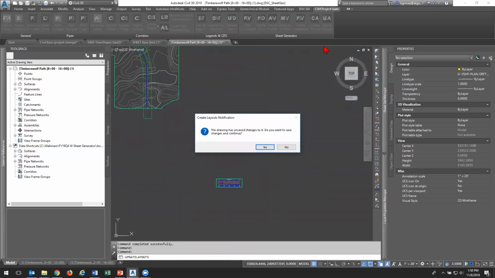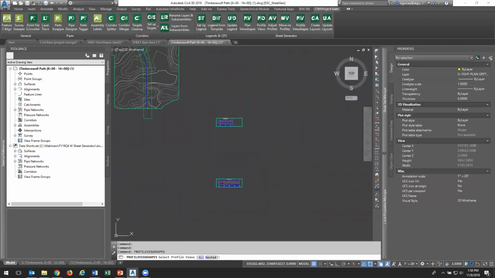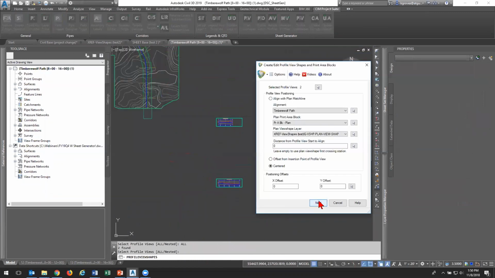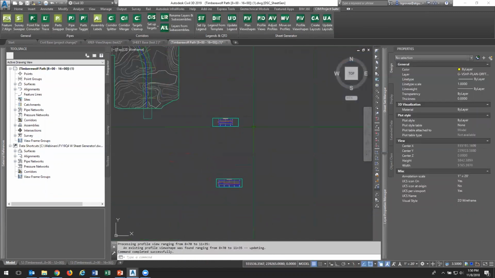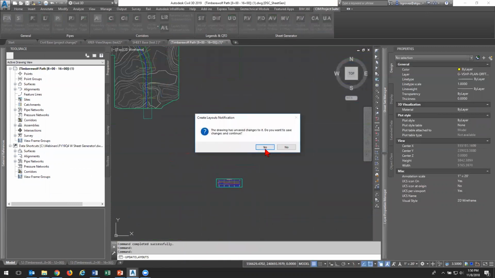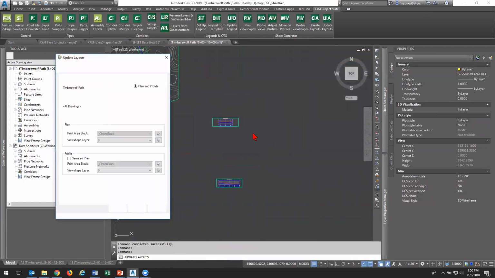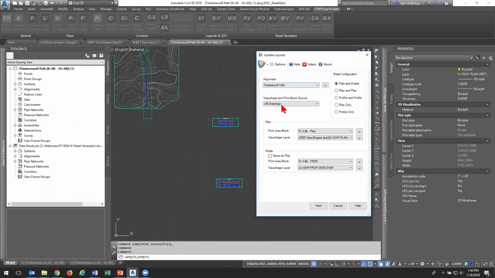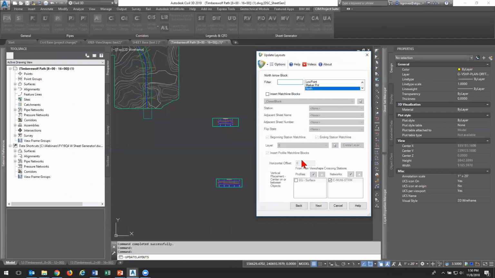And when I go to update profile view shapes, all profile views get my new shapes, and then I go to update the layouts, it has to change, save. And here, to confirm, we want to use this all drawings button because not everything is live. We've got these XREFs. We're confirming our print area blocks. We're confirming their layers, plan and profile alike. If we wanted to, we could throw in match line blocks if we forgot that before.